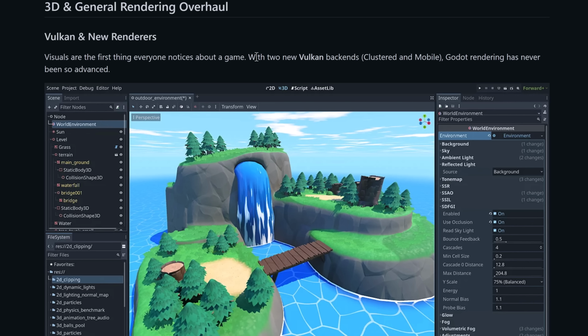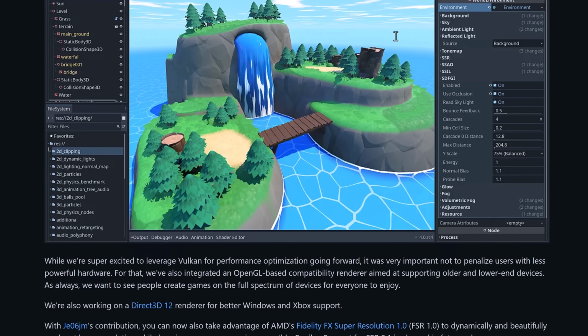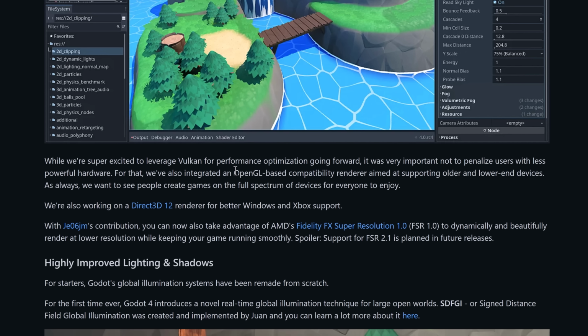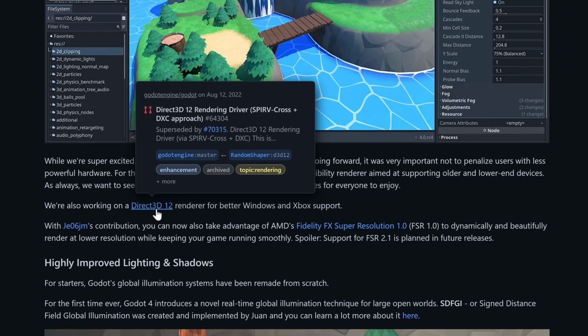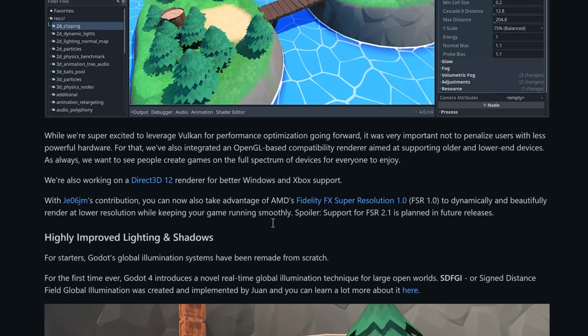We talked about Vulkan already. There's the clustered mobile, the Forward Plus renderer as well. On top of that, we do have an OpenGL-based compatibility renderer. It's still, again, slightly under development at this point in time. There is a Direct3D 12 renderer out there as well. They also added support for AMD's Fidelity Effects, or FSR, super resolution upscaling. 1.0 support is there now, but 2.1 is planned in a future release.